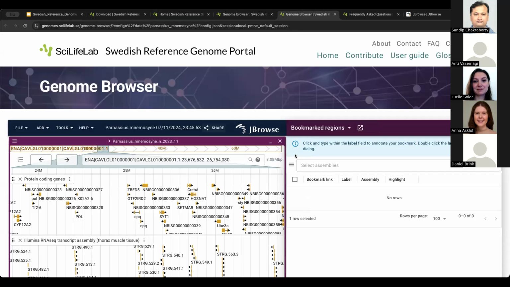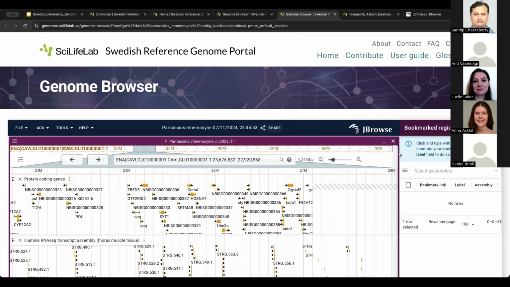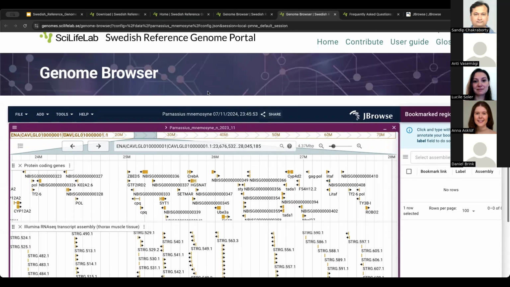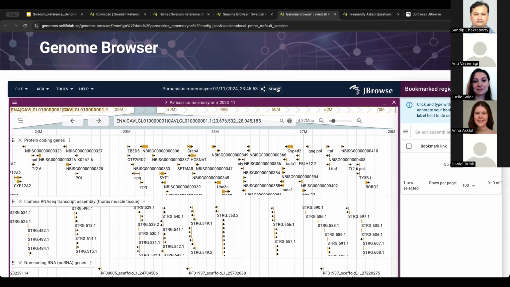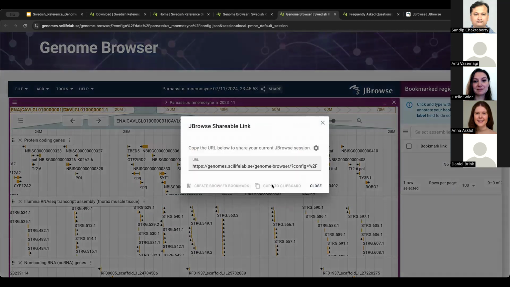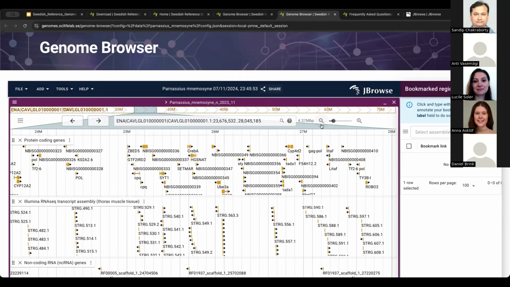But essentially, say we're in this session. So you can share the session just by clicking here on the share button, and you can easily copy this URL to the clipboard, and then that's all. Then you share it with your teammates, and when that person wants to look at it, they just copy and paste that URL into the web browser.